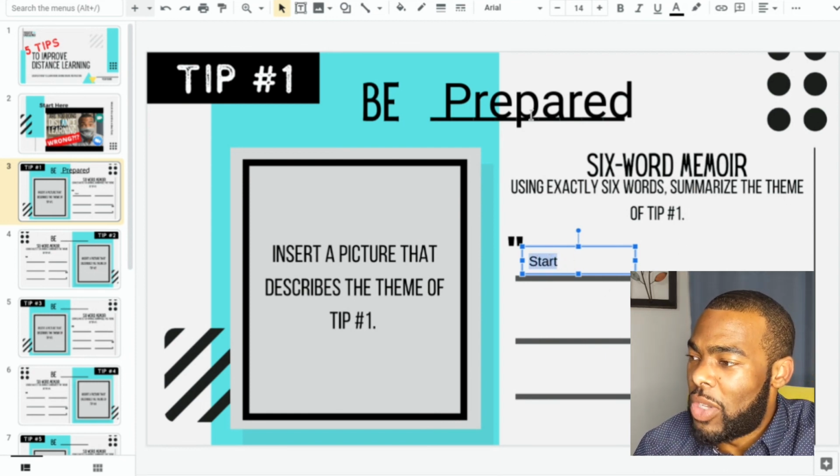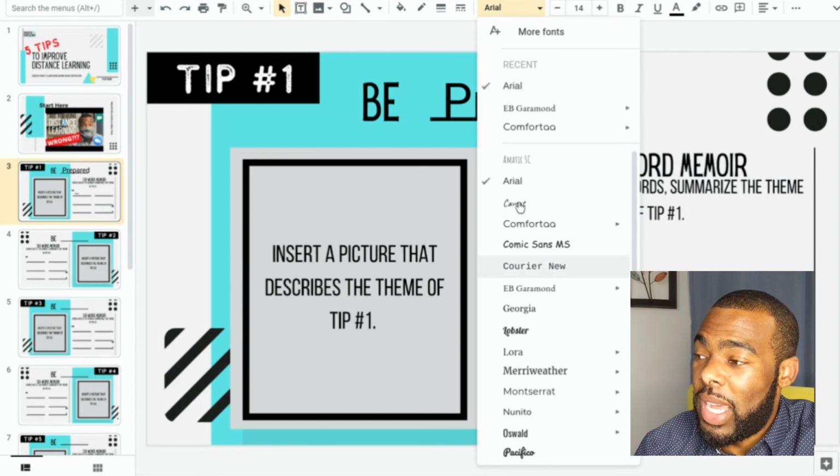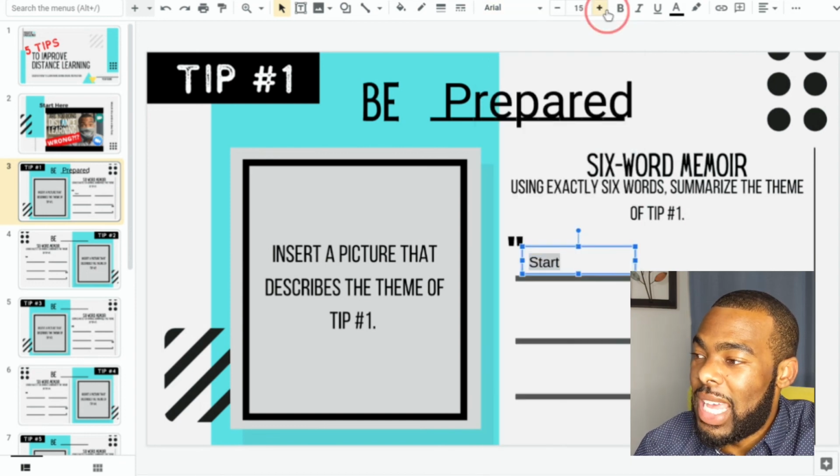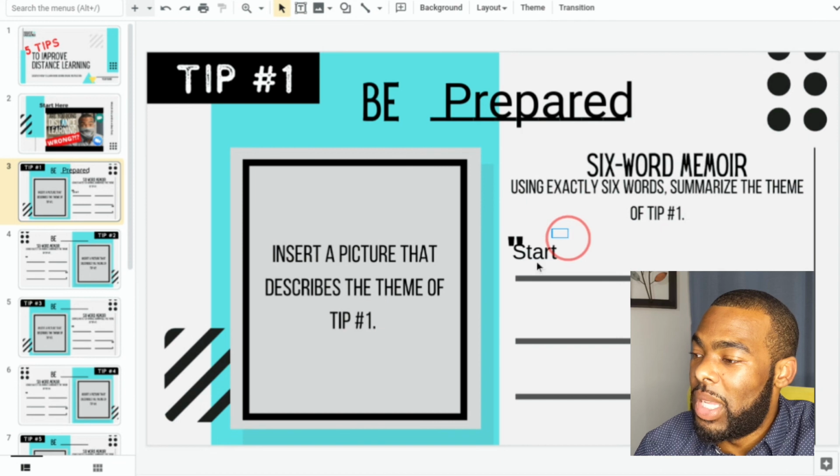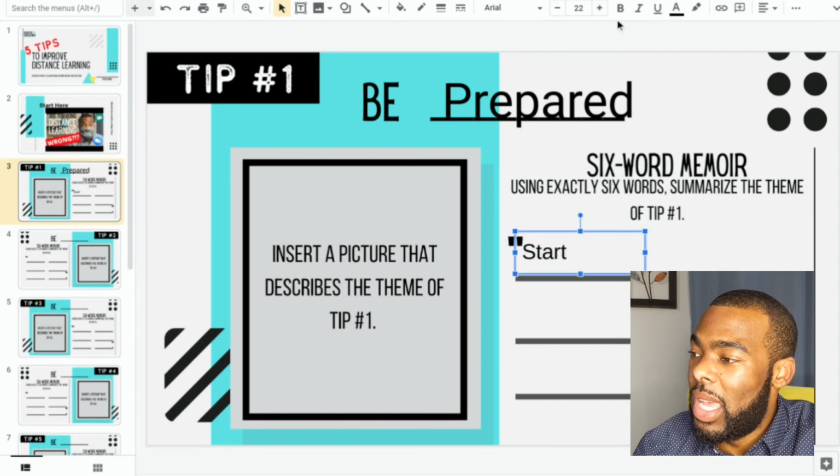I like Arial for this, so I'm going to leave it in Arial, but if I wanted to change the font, I could here. But I can definitely change the size and make it as big as I want it to be. I can move the text box around, drag it, place it where I like it, and make the font as large as I want it to be.